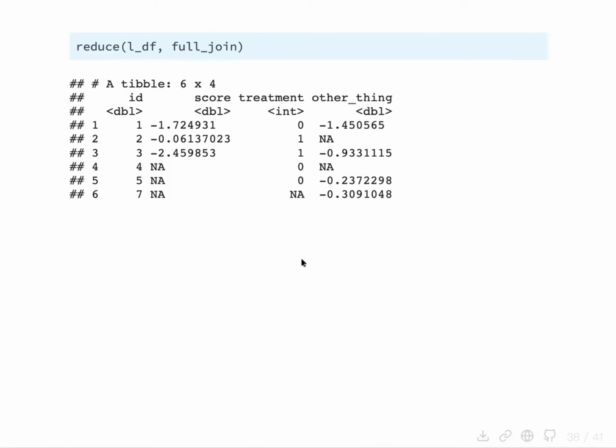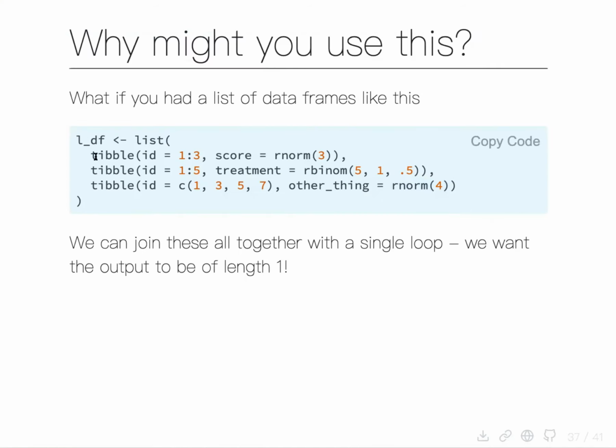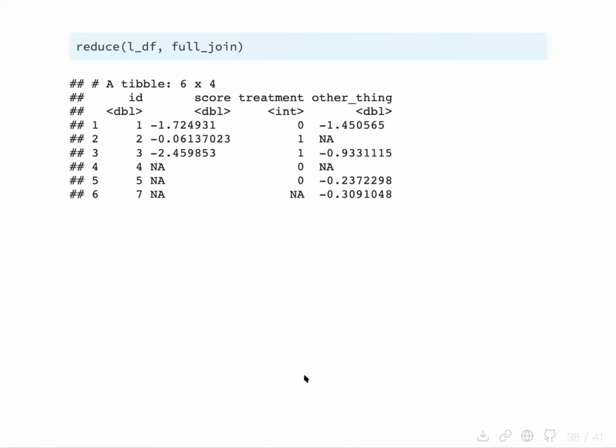And I get a single data frame in return where it's joining this one to this one, right? And then it's taking the result of that join and joining it with this one. So this is doing basically 2 joins in a single loop to get this thing.